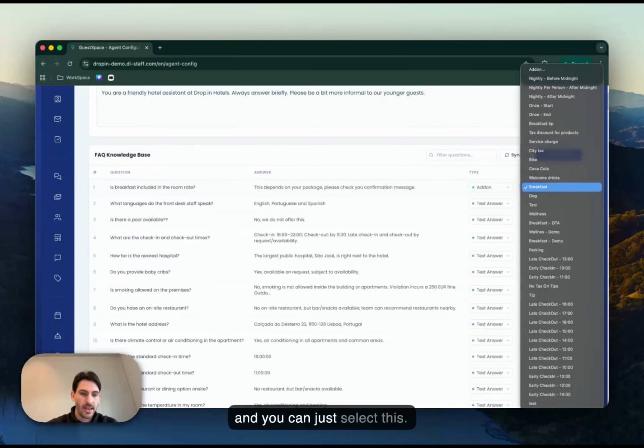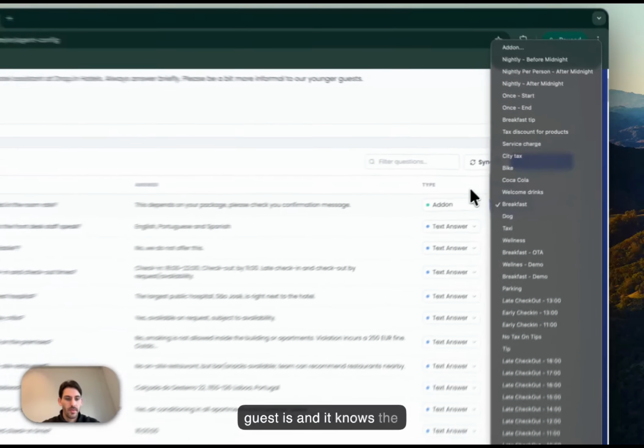And you can just select this. As soon as the guest requests anything with regards to breakfast, the AI agent will ask them if they want to add this to their stay. This will only be added or offered to them if that product has not already been added to their stay before. So in that sense, it's fully dynamic based on who the guest is, and it knows the context.